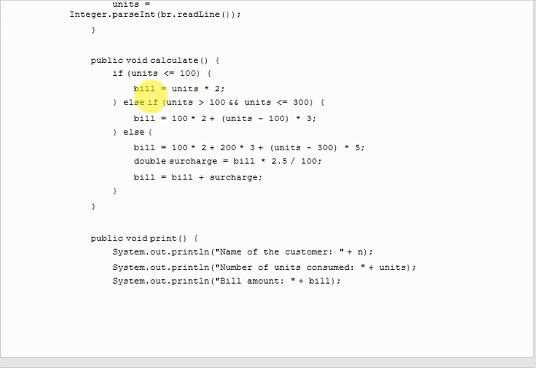So public void calculate. If units is less than 100, then you remember in the question paper it is given that the bill would be calculated as per 2 rupees per unit. So bill is equal to units into 2, so that will become the bill.